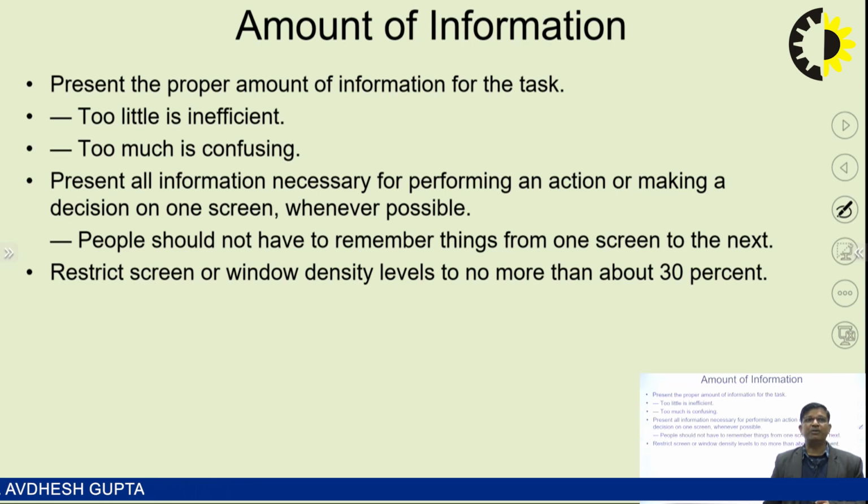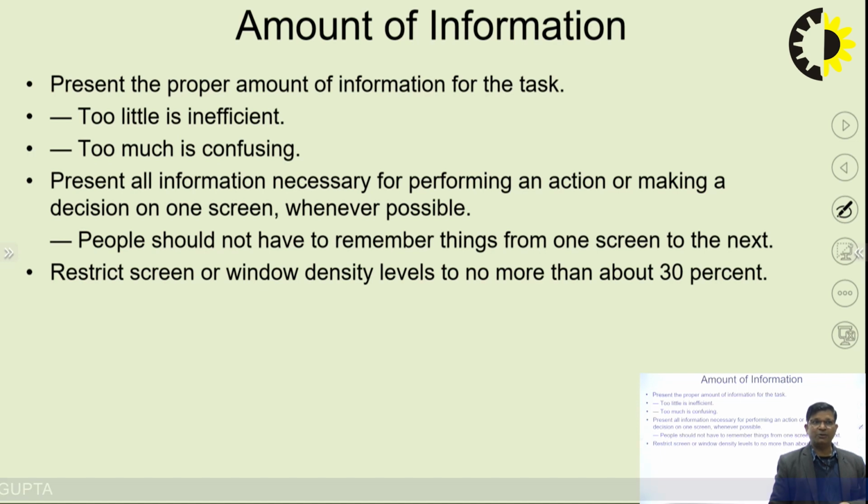The proper amount of information for the task: too little is inefficient and too much is confusing. If you are giving too much information, the user may be a little confused. The user reads the first task, the second task, and takes so much time to read or fill on a single screen. If there is only a little information on a single screen, there is no use of that screen. So, we have to make sure that each and every screen has some informative content, so that the user stays at least a few seconds on a page, but not for a long time.